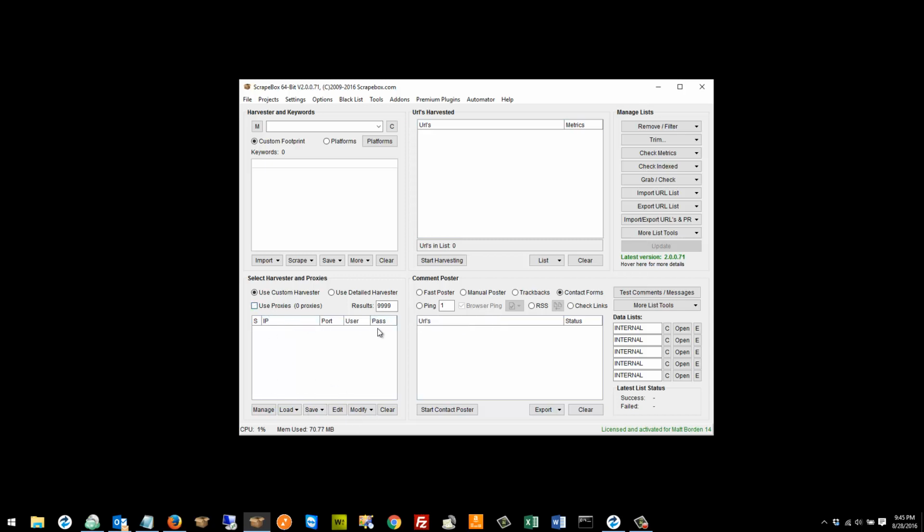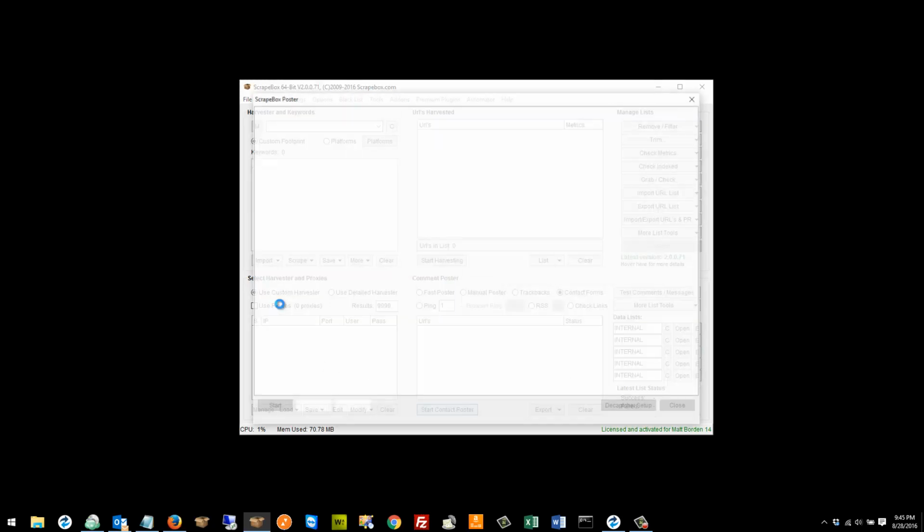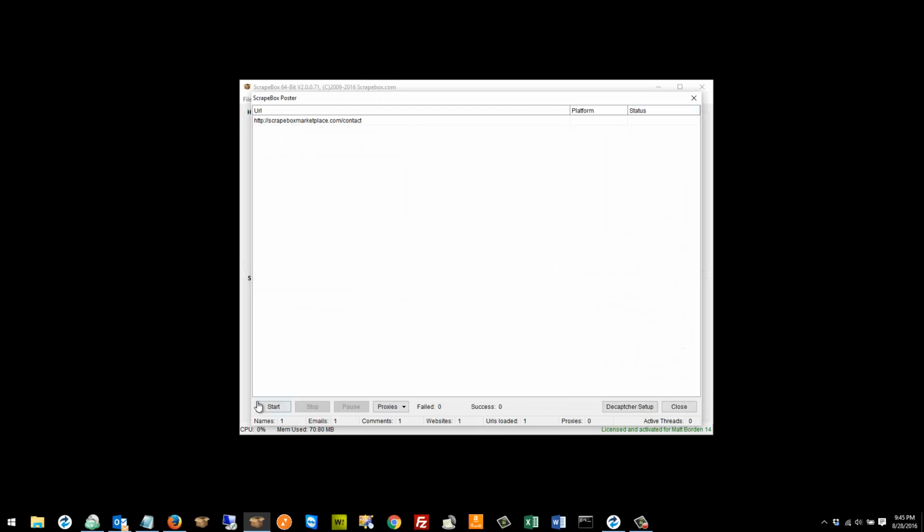I'm not going to use proxies just because I'm posting to my own site, but you're going to want to load proxies here and use them. And once you have your proxies sorted and contact form, everything's loaded, we hit start contact form poster. And here we have our start, stop, pause, and proxies button. You can actually load proxies from here. It's so important they added a second option in case you forget.